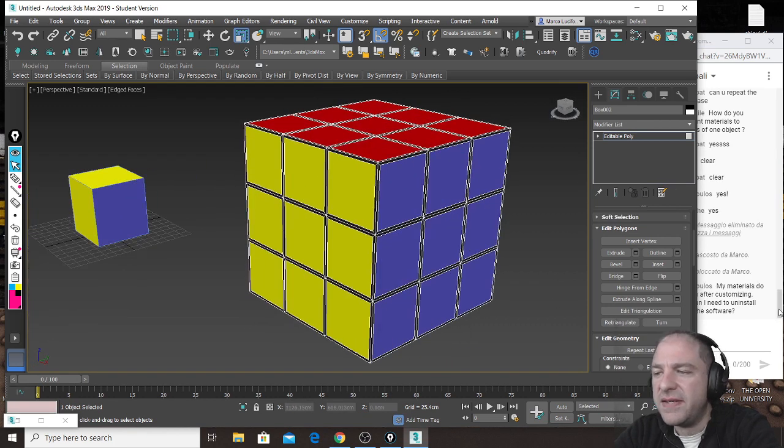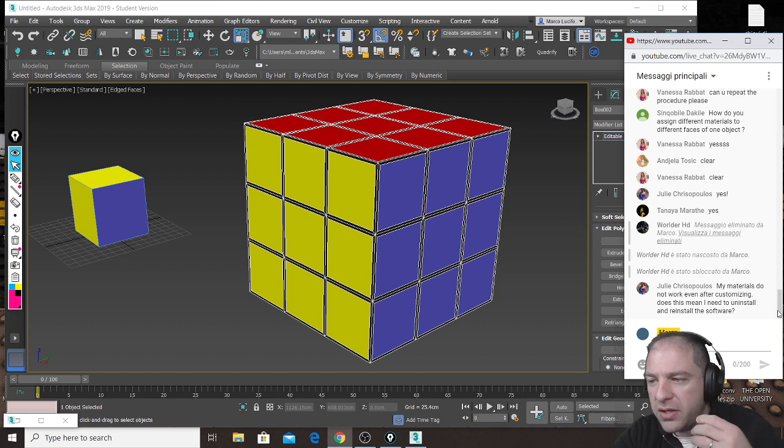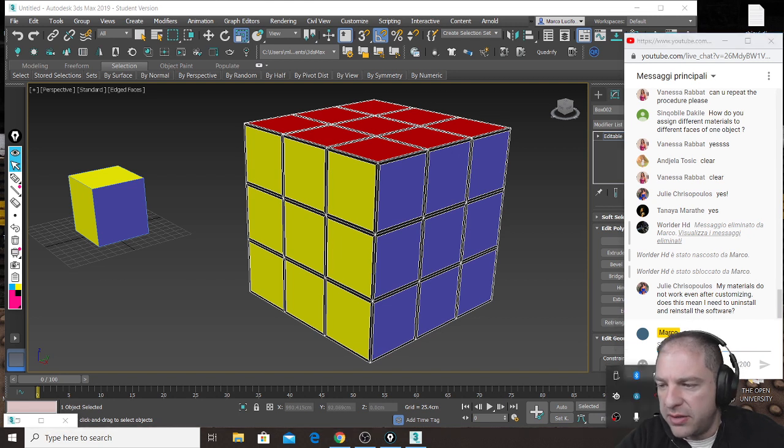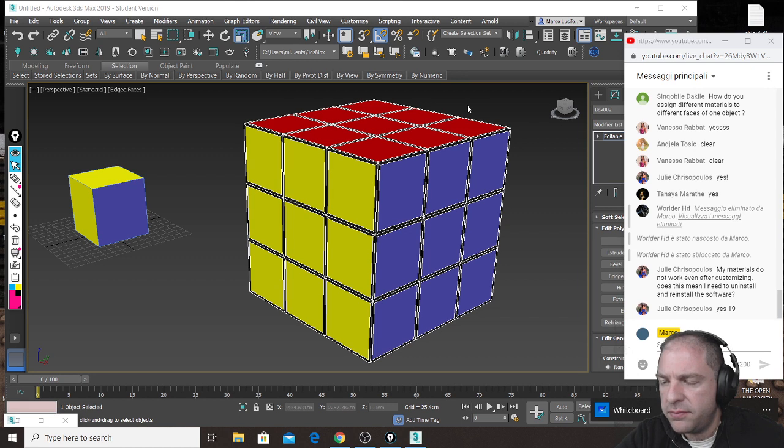So this is my materials do not work even after customize. Oh my god. Unfortunately, are you using 3ds Max 2019 or what? In the meantime that I wait for your classmate, what is my whiteboard here? Yes, 19. This is pretty sad.